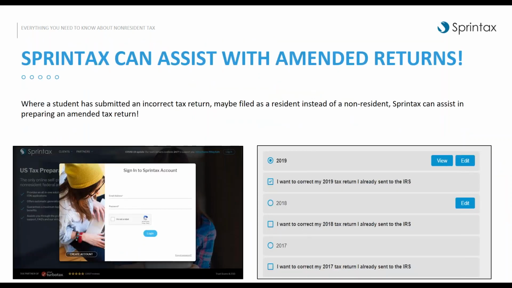Then just to mention again, Sprintax can assist with amended returns. So if you are sitting there and you know, okay, I've submitted an incorrect tax return in the past, I've filed as a resident, I've received that educational tax credit, I've maybe received the stimulus check as well, you do need to submit an amended return and set the record straight. It is really important to be 100% up to date on your tax record. As I said earlier, it can impact your future visa applications and so on. So really important to be up to date there, but it is something that Sprintax can assist you with. So you just log in, click the year that you want to amend, click edit, and we'll guide you through the process there.